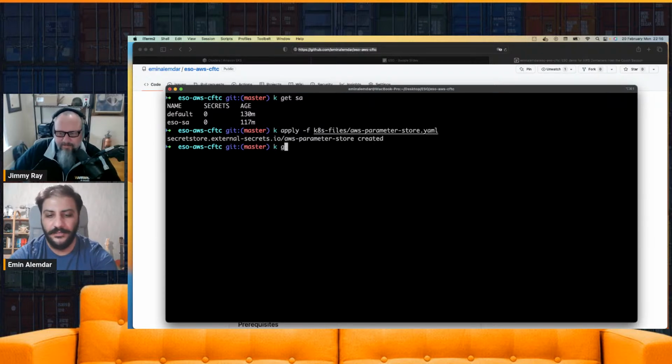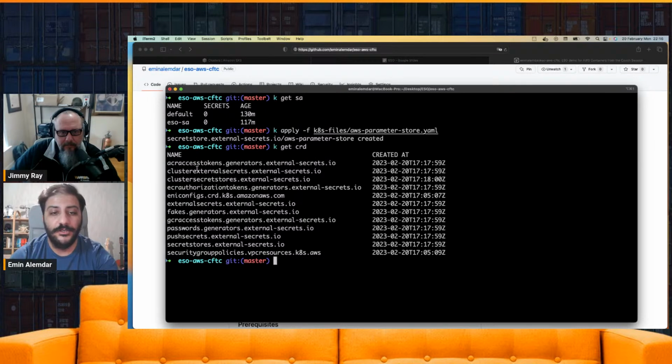Let's see these custom resources as well. We have multiple custom resources like generating access tokens, cluster external secrets, cluster secret stores, and ECR authentication tokens. We can generate ECR authentication tokens as well. There are some password generators, and I'm using this one right now. This custom resource definition. Let's see the file as well.